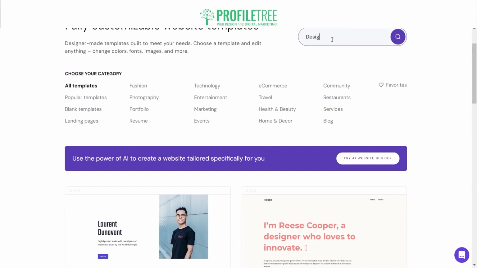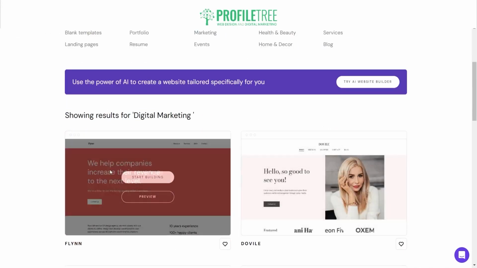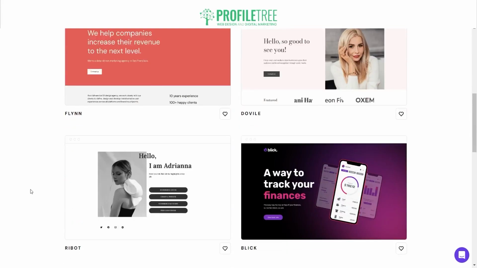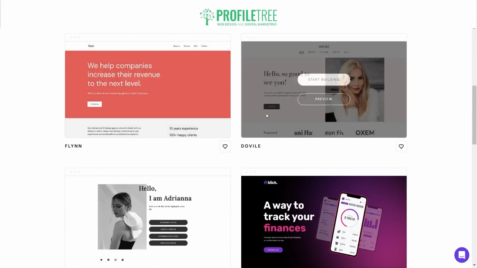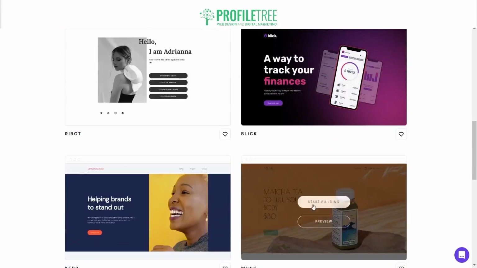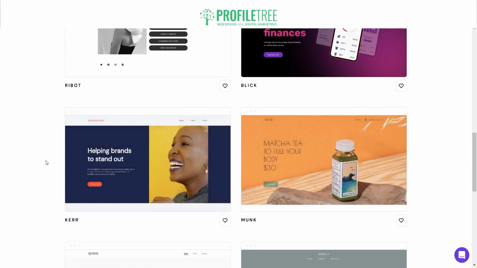So if I say design, so digital, let's have a look and see if we can do digital marketing. So it'll give me ones that are closest to digital marketing. So I would say that this is the best one there, the one at the very top, which is Flynn, Deauville, and we have Ribbit, Black, Kerr, Monk. So they're pretty funky names. They're not really names that are dedicated towards it, like content marketing or digital marketing. Not the ones that you would normally see on a Wix site or any other site.